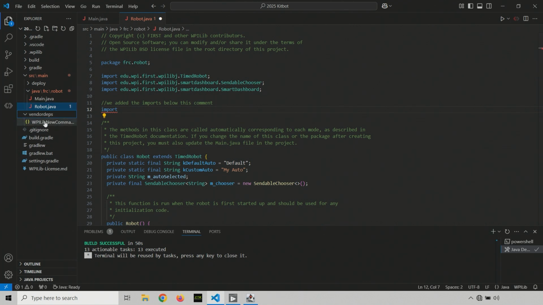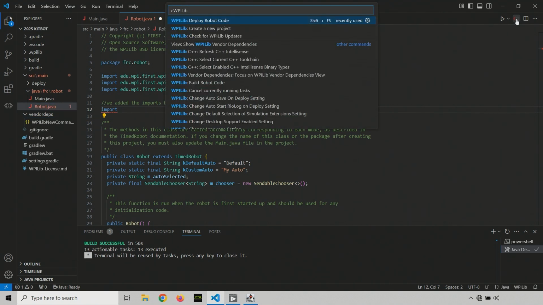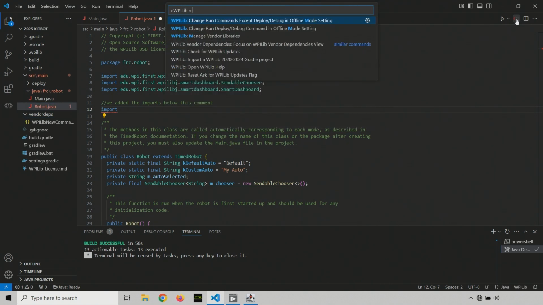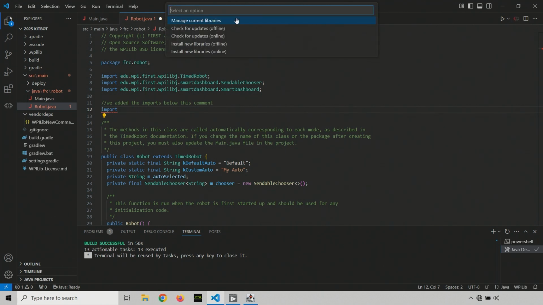So here under vendor deps, this is where it's going to show up if it exists for us to use. So we have WPI lib here, but we don't have the rev robotics library. So that's what we have to go and do next. And in order to do that, if we click this line here, we can do, I think it's manage vendor libraries. And if you choose manage vendor libraries, it's going to give us a few options. We can check for updates, which is cool. We can also install a new library in offline mode or in online mode. Online mode is easier. So that's what I'm going to show you how to do. That's how I always do it.